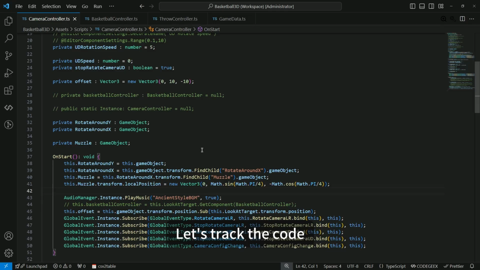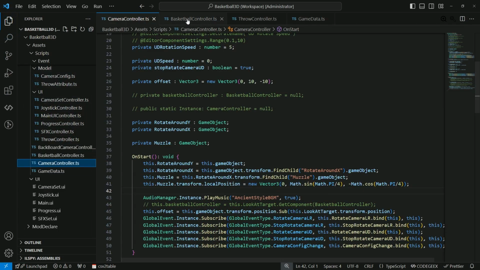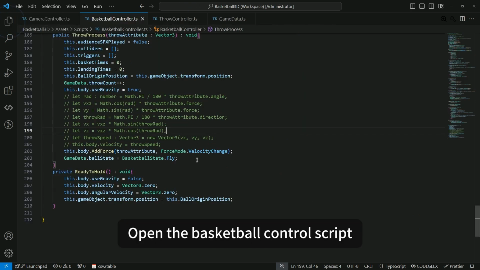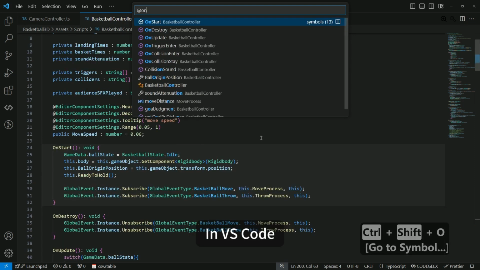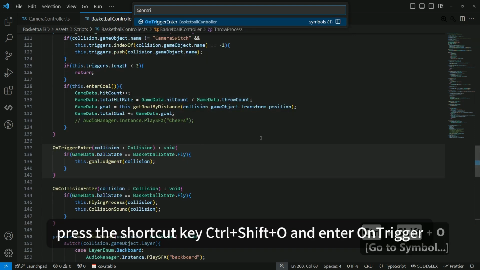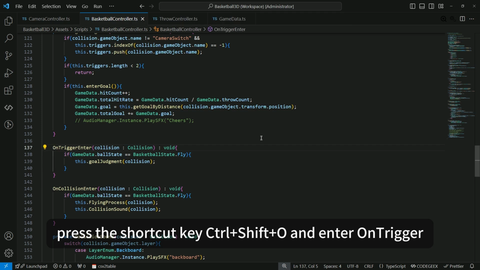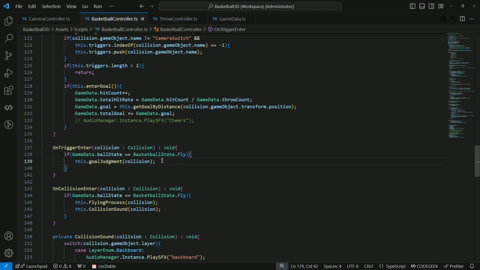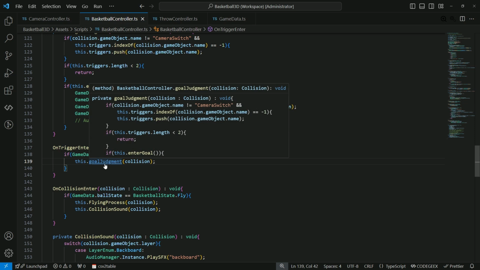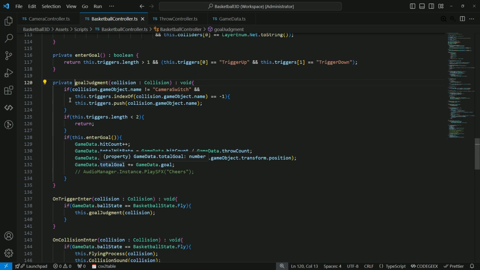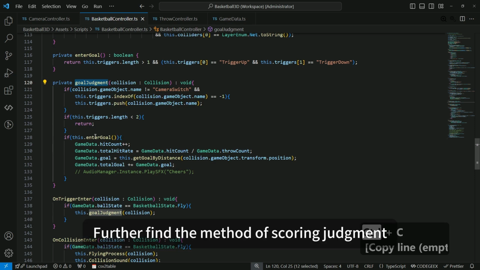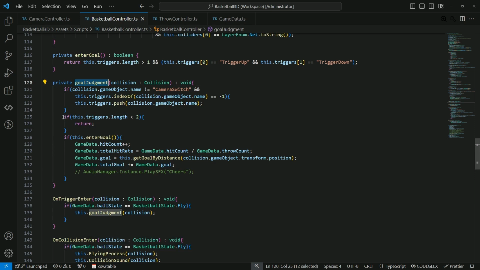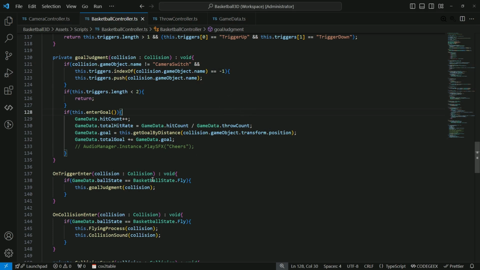Let's track the code. Open the basketball control script. In Visual Studio Code, press the shortcut key Ctrl plus Shift plus O and enter onTrigger. Find the method called by the trigger. Further, find the method of scoring judgment. After careful thinking, we found the problem.